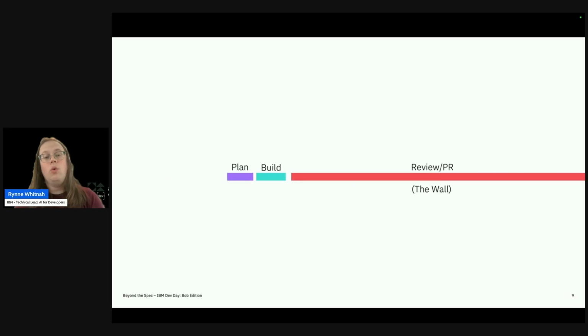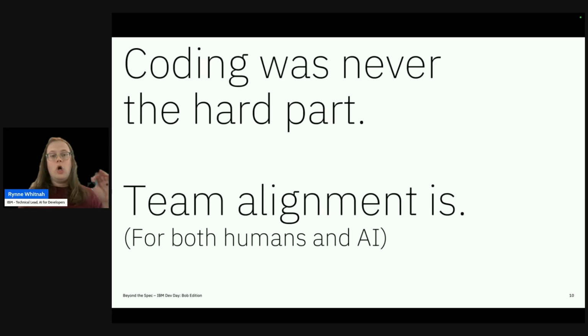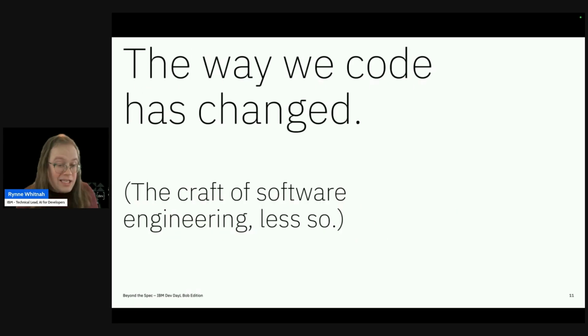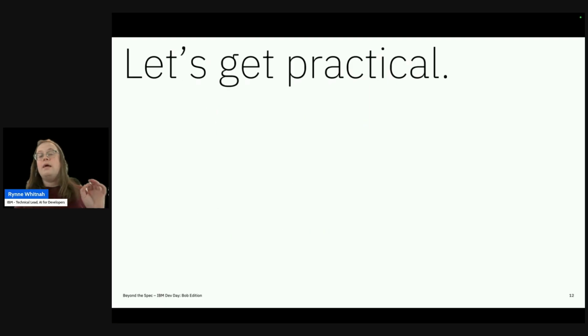So, what we're going to talk about today is that coding was never the hard part, and alignment with your team, both humans and AI, all of the partners you have in this development process, that's the hardest part of this. And we're going to talk through some processes of getting the AI to understand your intent, making sure it did what you needed it to do, and working with it to accomplish these goals. So the way we code has changed, but the craft of our software engineering has changed much less. So that part is still very, very similar. So we're going to get practical today.